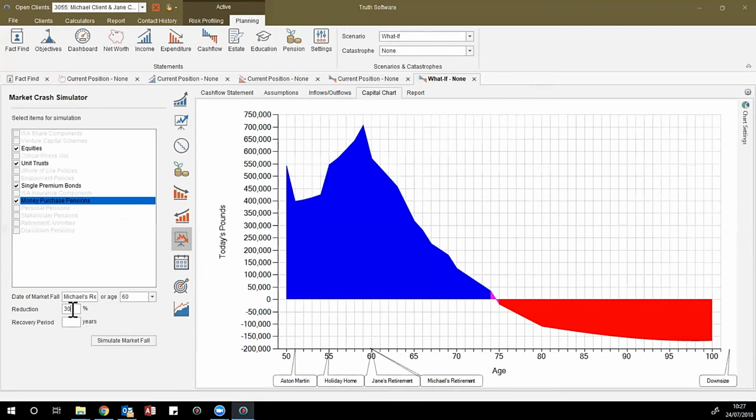So we're not looking at a series of market events. We're not looking at events that happen over a period of time. We can look at periods of recovery. So we can say, if it took the market 5 years to stabilize after that crash, but we're looking at a single one-off event. So we can look at the client's sensitivity to adverse market conditions on particular dates.